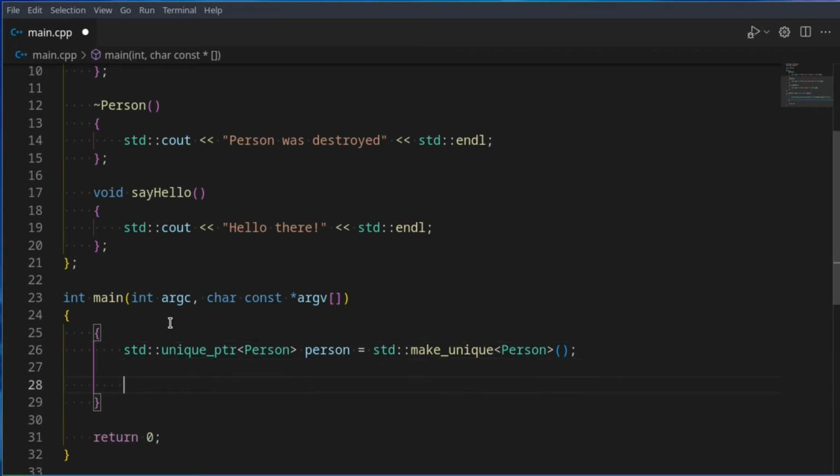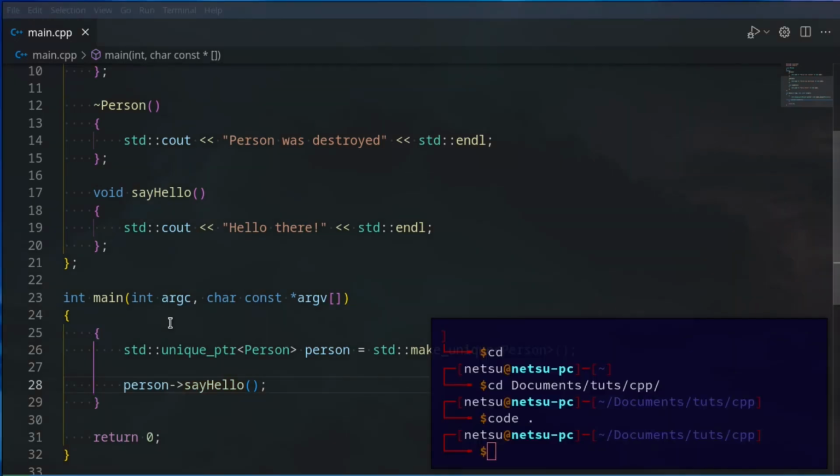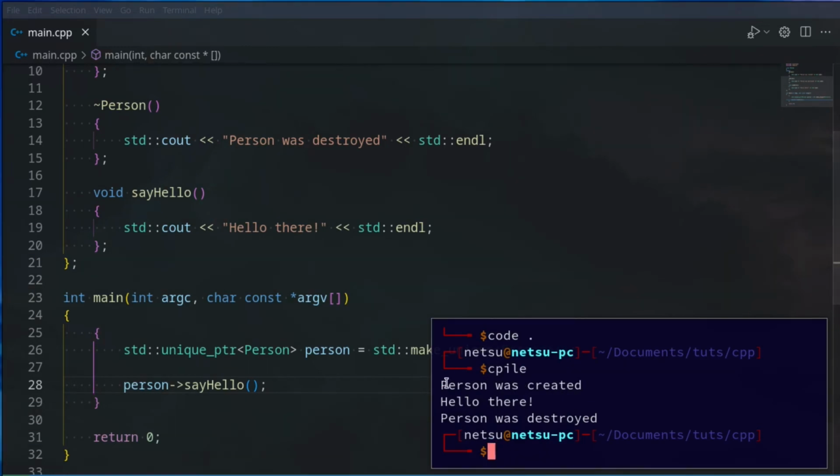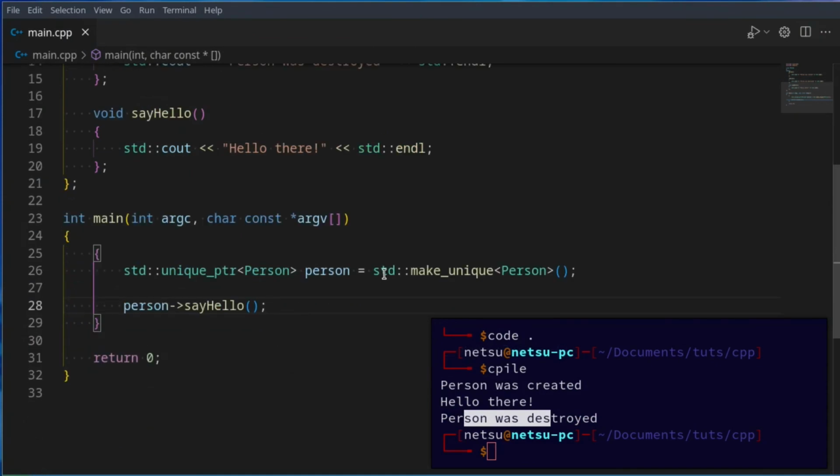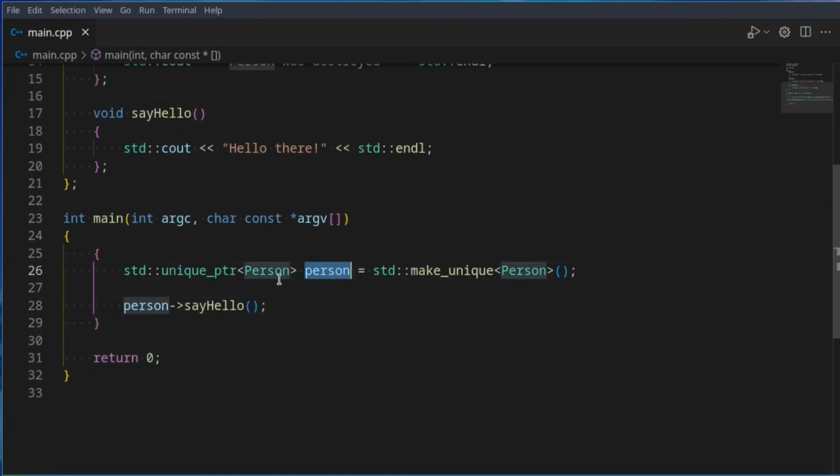And here we can just say person, say hello. Let's try this out. I'm going to compile this and run it. Person was created. Hello there. Person was destroyed. So it created a pointer to this person object, and then it destroyed it after this.